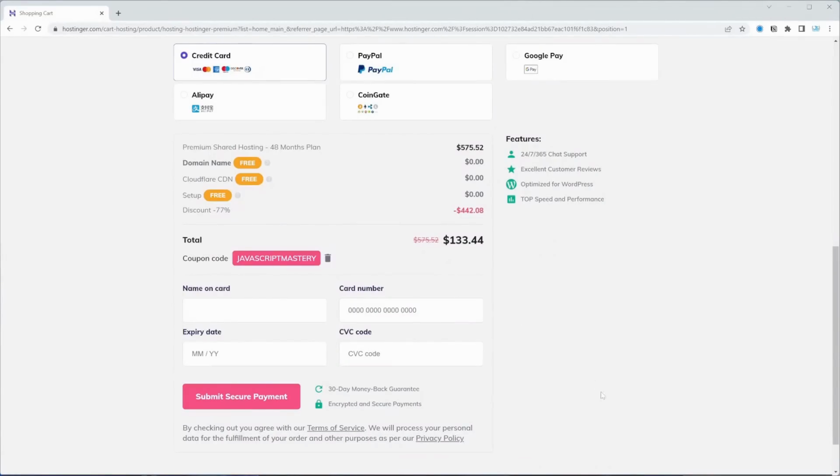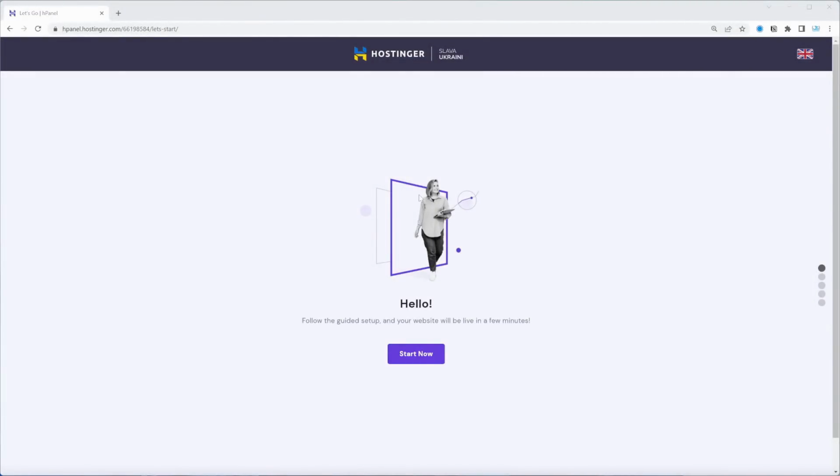After you make a purchase, you'll be redirected to the Hostinger's dashboard. I'll see you there. And we're back inside of the Hostinger's dashboard. In this case, it opened up automatic guidance for the hosting we have just purchased. So let's go ahead and click Start Now.